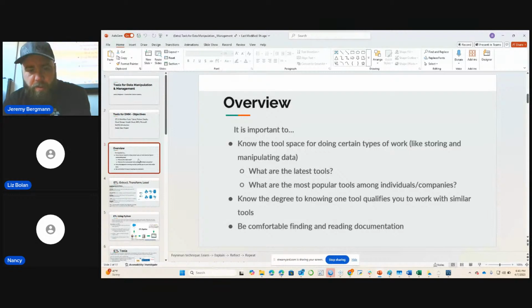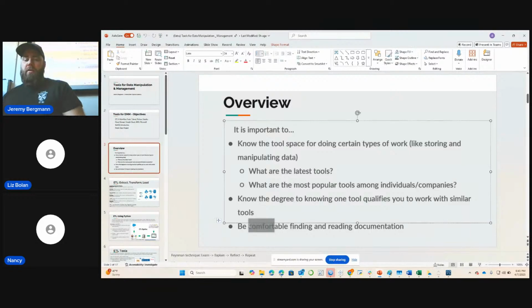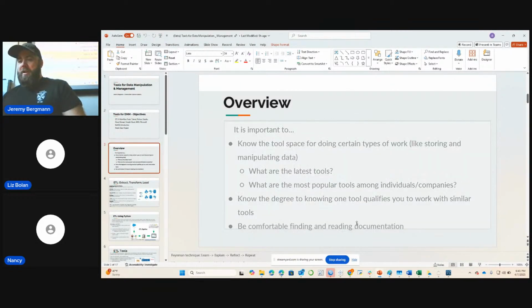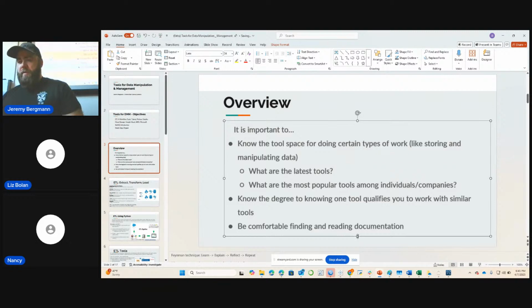And then just being comfortable finding and reading documentation. More and more, I am going to Claude to do that instead of reading through technical documentation that takes me a long time to figure out. But the documentation can still be useful for details, or if AI is not as accurate or detailed as you'd like.